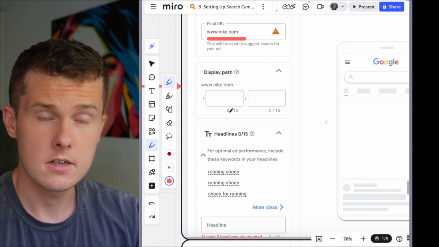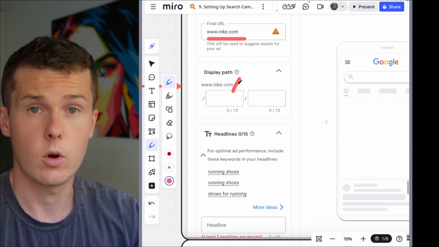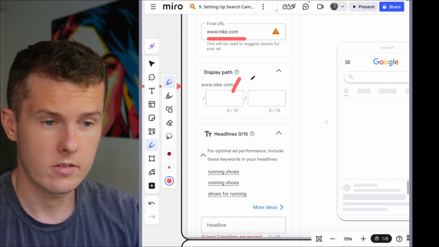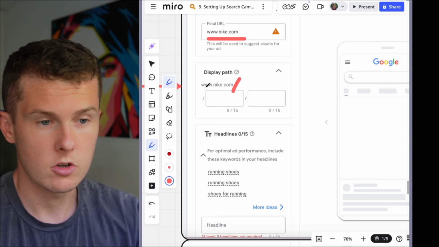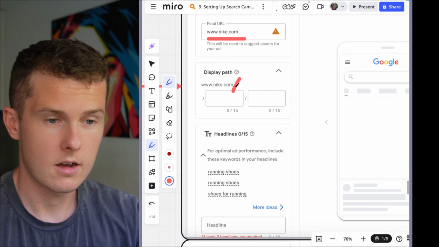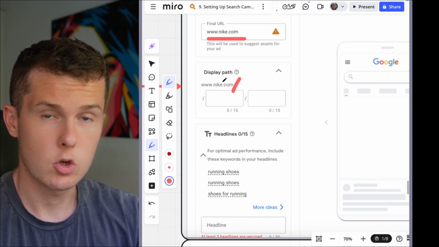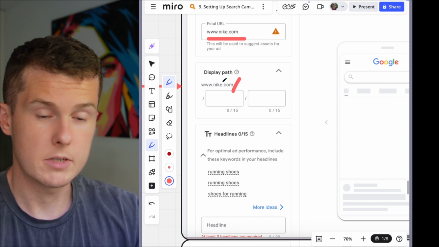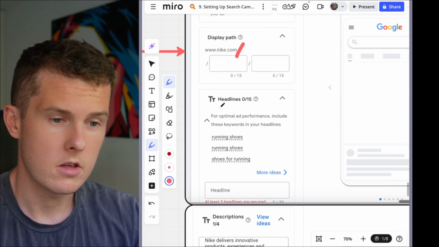Display path is next. So basically what that means is, do we want to show something after our URL? In some instances, it'll be shop, it will be men's footwear, it will be running shoes. So the website or the link will look like www.nike.com/running shoes. And again, this is a really clever way of showing people that they're being brought to a particular page that's going to interest them. So it is something we definitely recommend using.